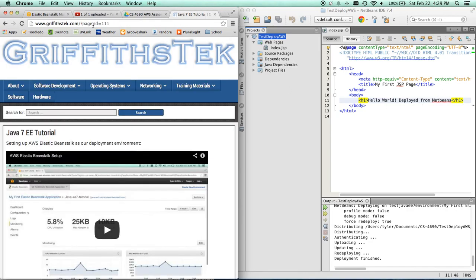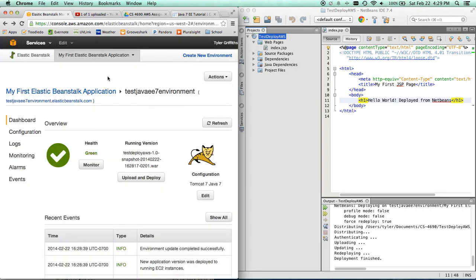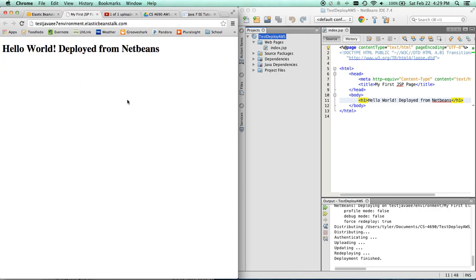So I can close this, and if I want to go back and access this application that I deployed, which as you can see is right here, test deploy AWS, that's the current running version on my web container. But if I want to go to that again, I can just click here on the full name of my environment, and there we go. So that's how you deploy from NetBeans IDE to AWS.